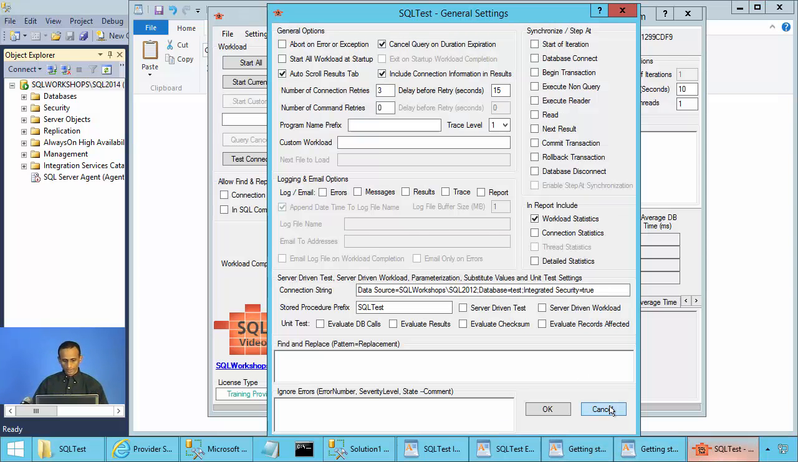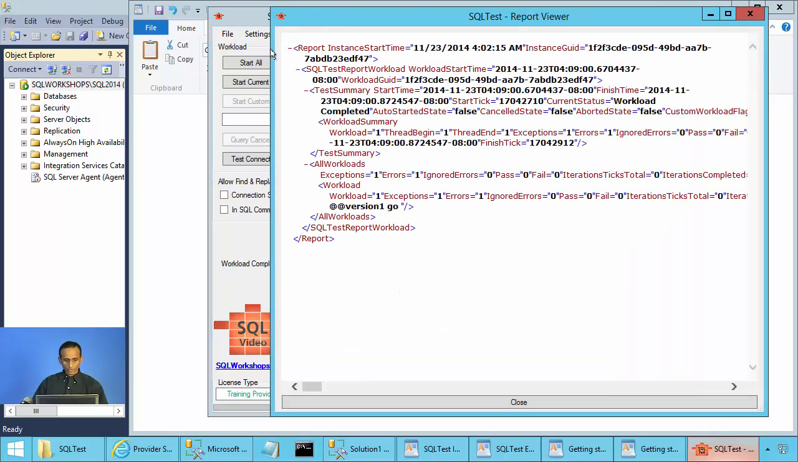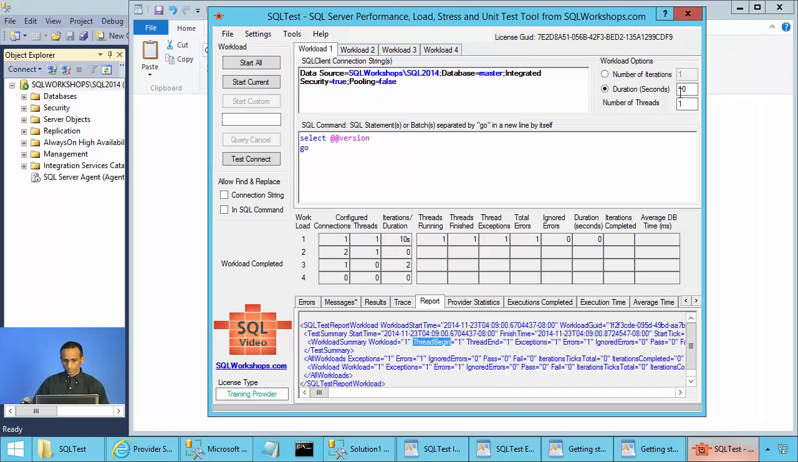Let's go to the Report tab. There you will find the report. When you double click, you see the report and it shows the instance start time and the workload start time. It says 1 workload completed since we cleared this tab. Now we will start one more workload. Let's say we run this workload for 2 seconds, start current.